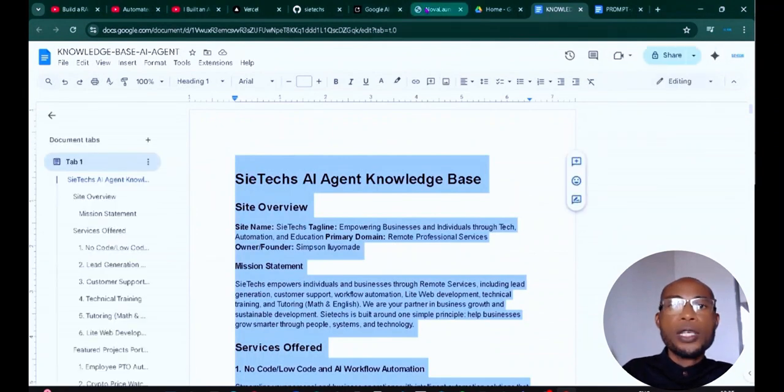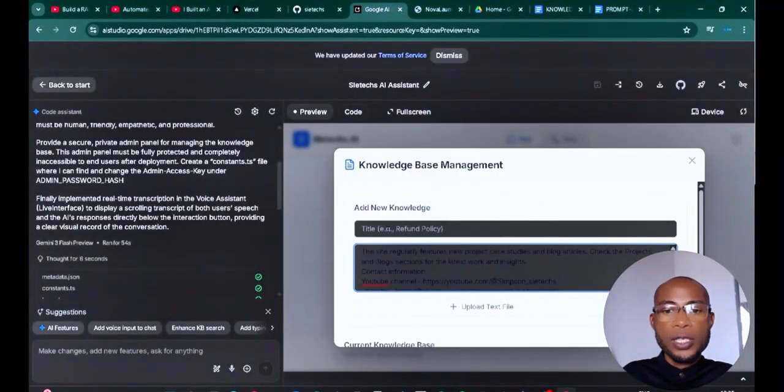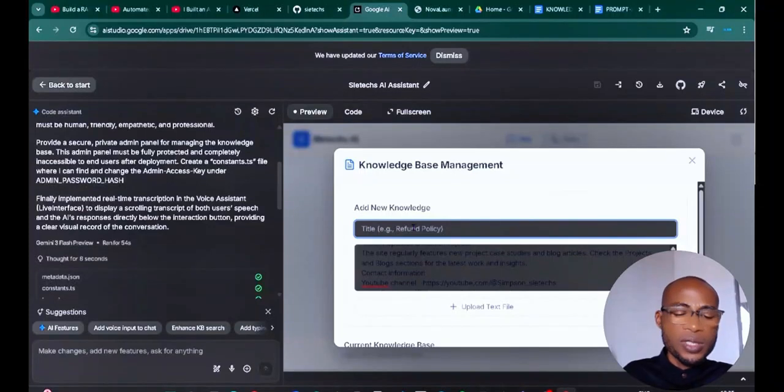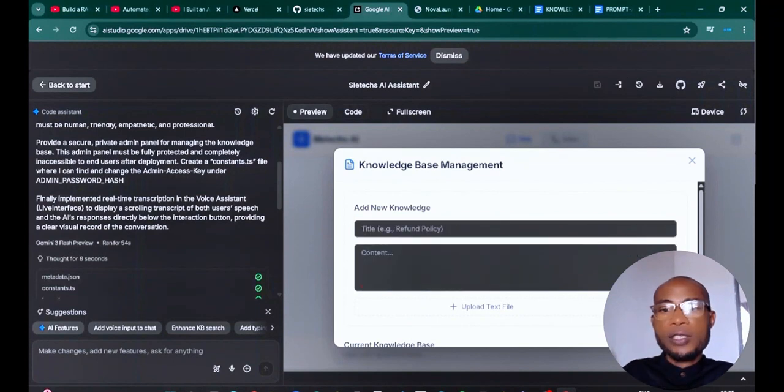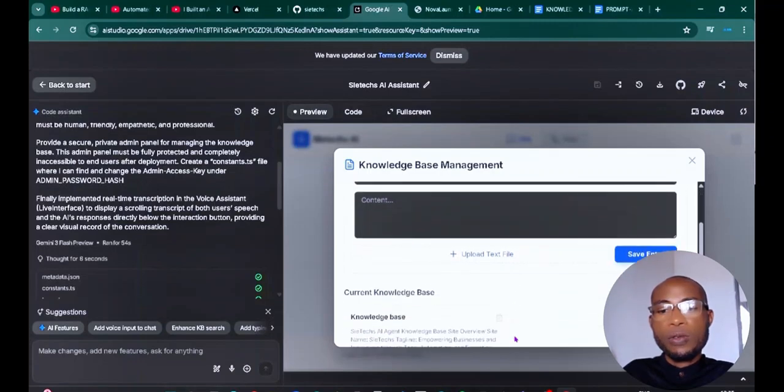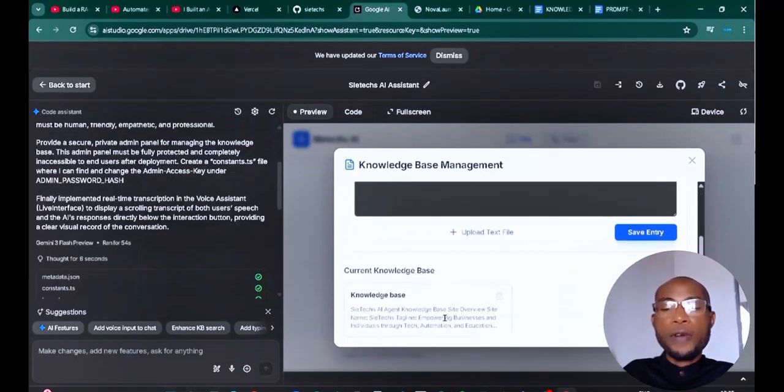I'll come over here and paste. Then I'm going to name it something. I'm going to say maybe knowledge base. Knowledge base. Okay, then I'm going to save it. So once you save it, automatically it's going to show just beneath the page, right? You can see it right here. If I want to change it, right, I can go ahead and delete and then do another one.